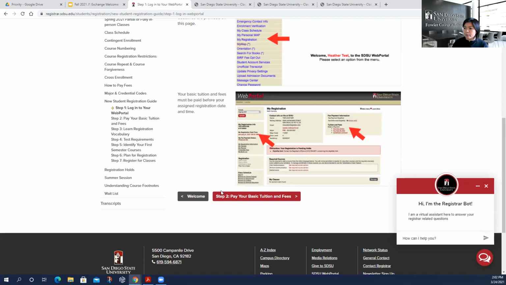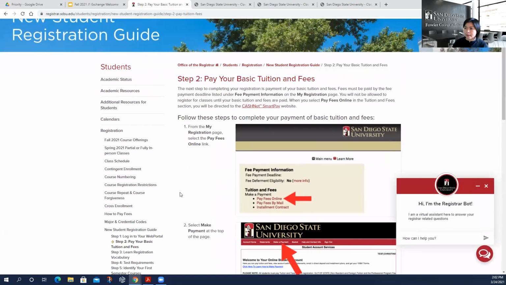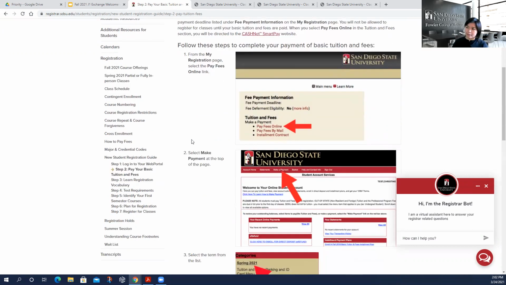So step 2 is going to be a little bit different for you as an exchange student, because as exchange students, you will register for your classes first, and then you may be billed for instructional fees. So this step may actually come after you register. So for now, we will skip this step.